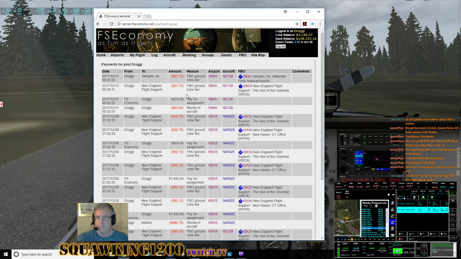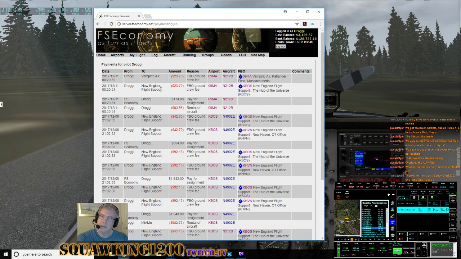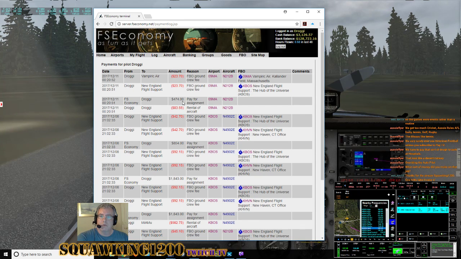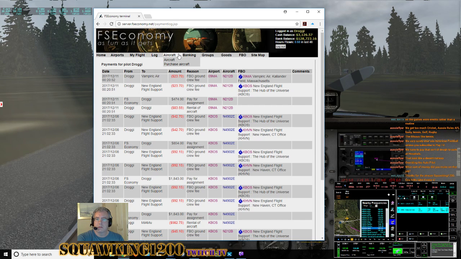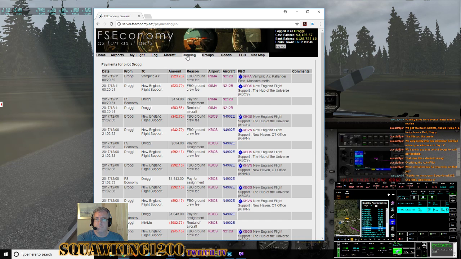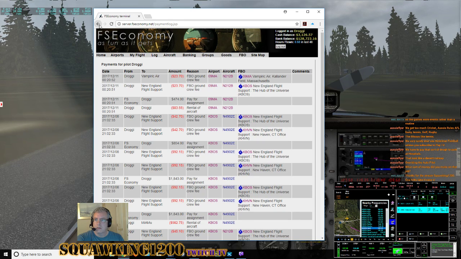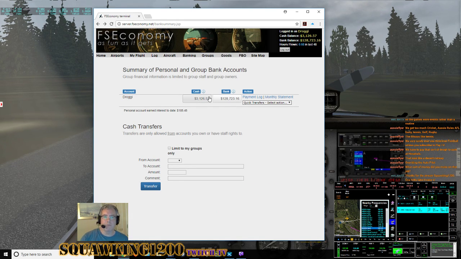I got a lot of duplicates, so I must have to pay New England Flight Support $23.70 and Vampiric Air $23.70. So there's a lot of these weird double splits. I didn't have to pay, this is the rental of the aircraft, that comes back to me. So what did I make? 400 bucks? I don't know if there's a direct net, but yeah, it was roughly around $400.